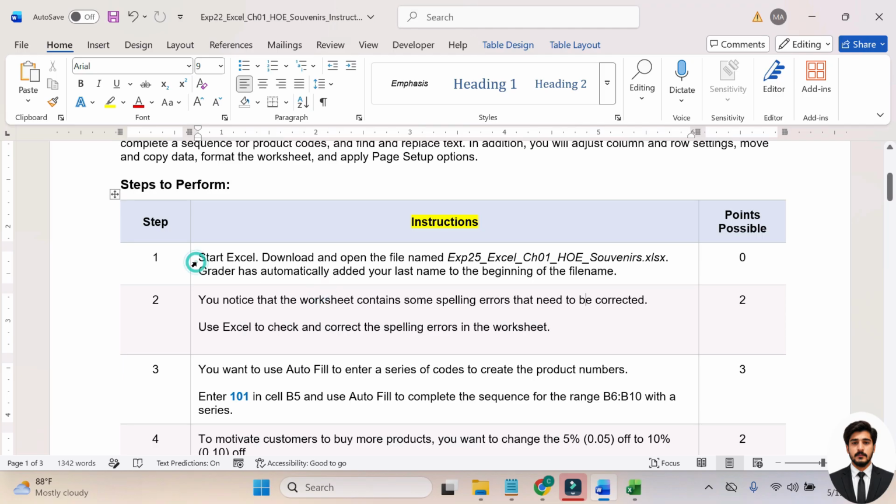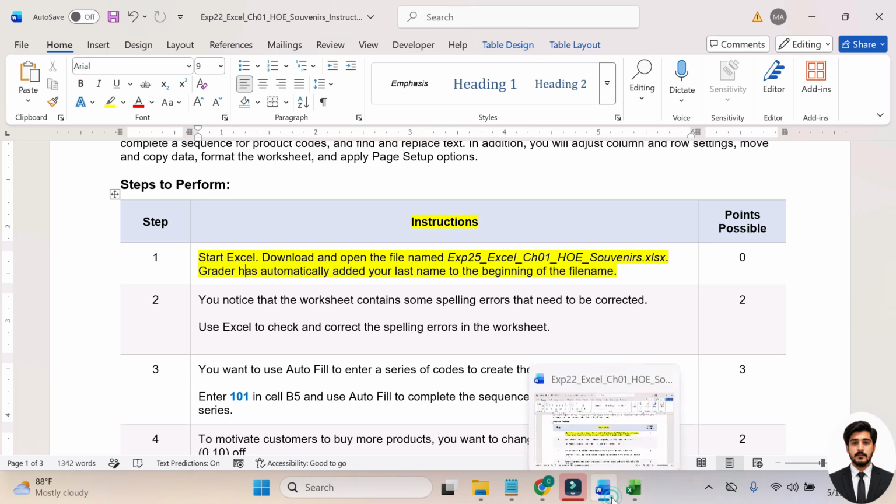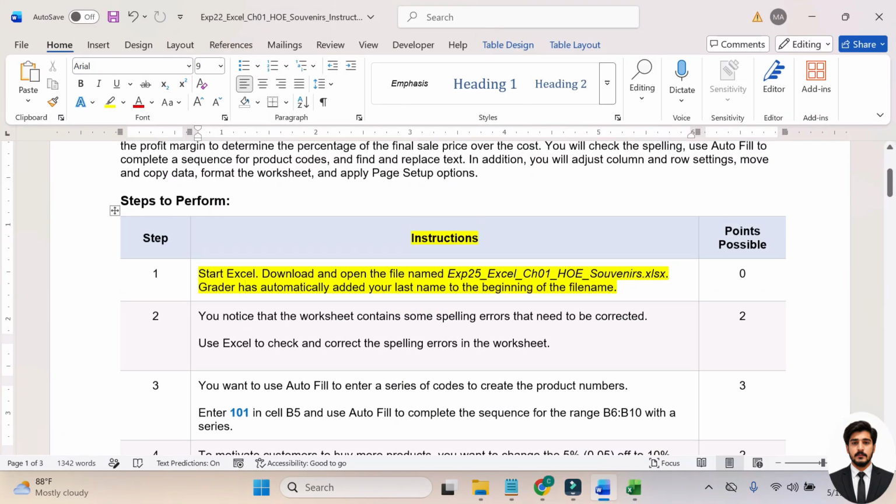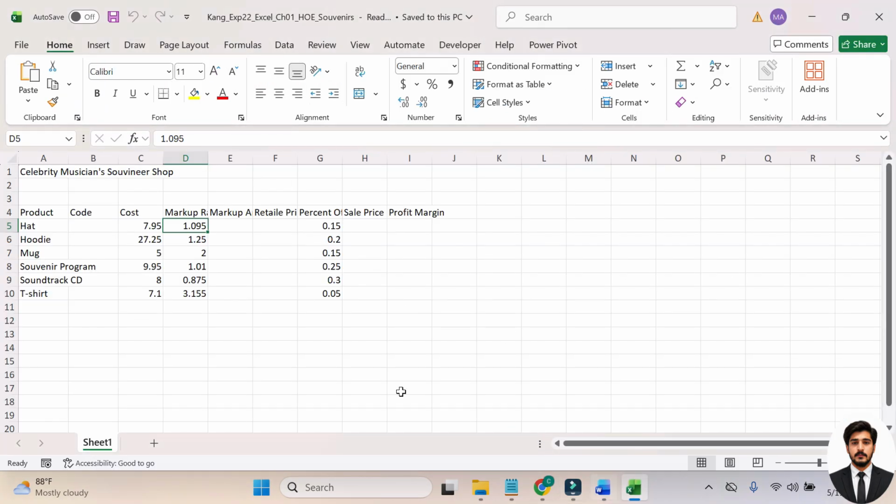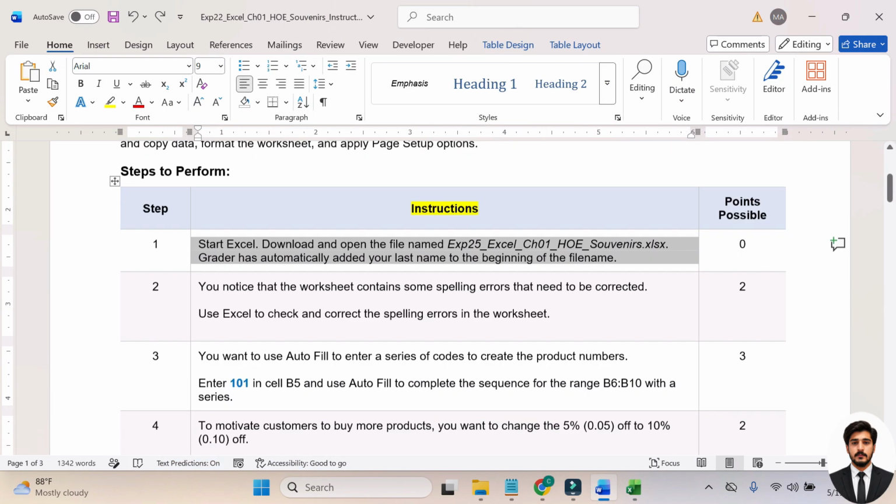Let's start step number 1. Step number 1 is: start Excel, download and open the file named Exp25 Excel chapter 1, hands-on exercise souvenirs. Grader has automatically added your last name to the beginning of the file name. So basically this step is related to downloading your answer file and instruction file from your Pearson course. This is our instruction file, and this is our answer file where we will perform all instruction steps on it. So step number 1 is done now.